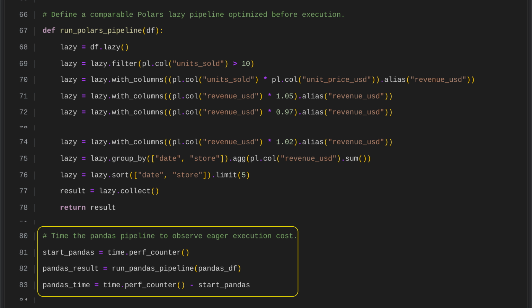We measure how long the pandas pipeline takes to run by recording the current time before and after its execution using a performance counter from the time library. First, we capture the start time, then run the pipeline function on the prepared pandas DataFrame, which processes the data eagerly, so each step is executed immediately.